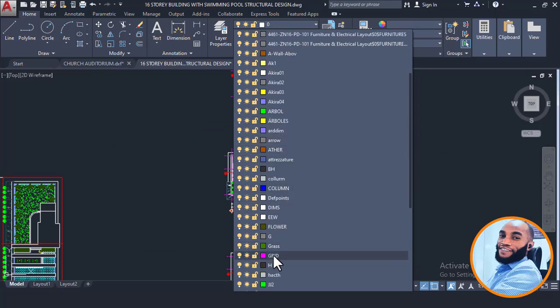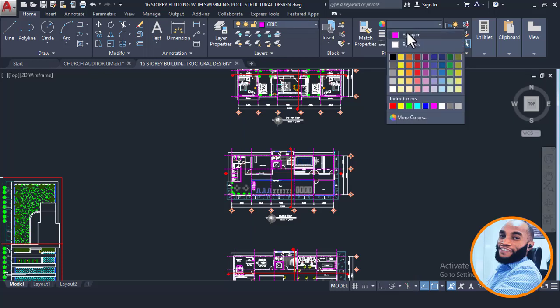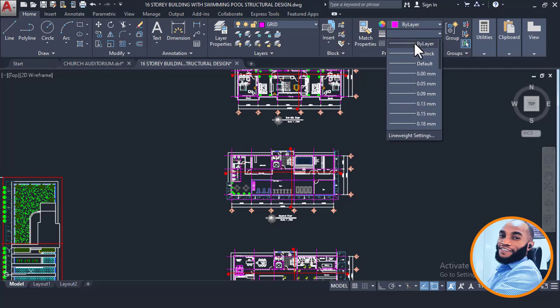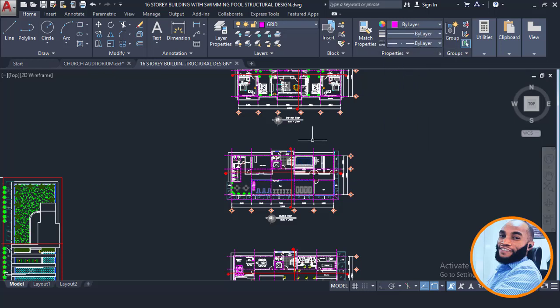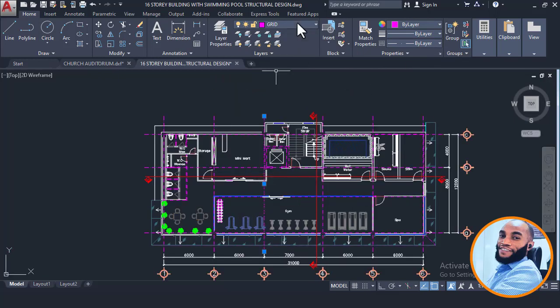So I'll come here and choose grid and make sure everything here is by layer: the color by layer, and the line type by layer. Okay, that's fine. So right now you can see that all our grid lines are now on the grid layer.